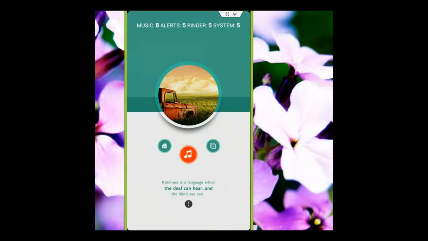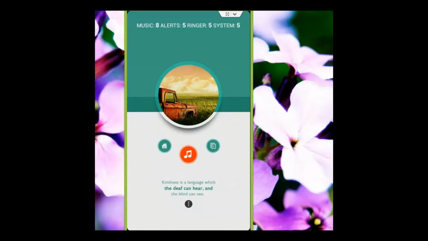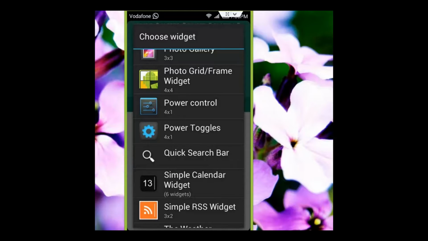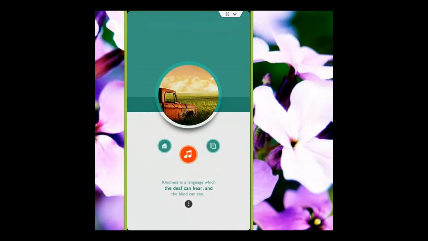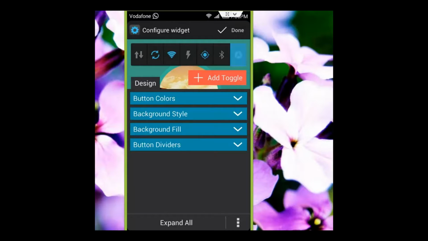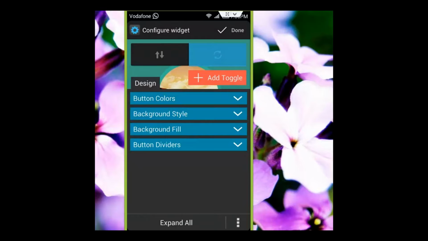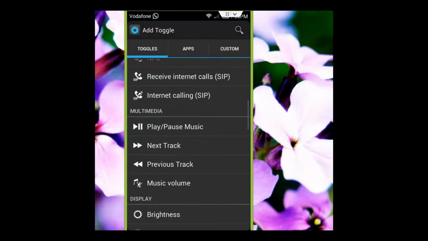Let's move on. We are going to widgets again, and this time we are going to choose power toggles. Then remove these, we don't want this at the moment. Okay. Then add toggle. Go to the multimedia section and select play pause music.